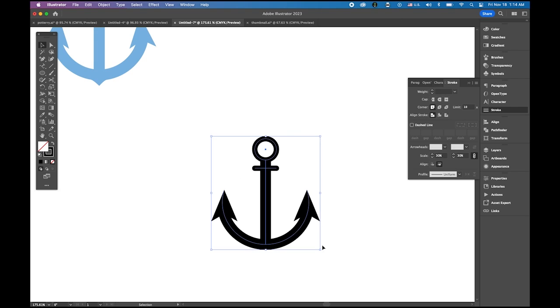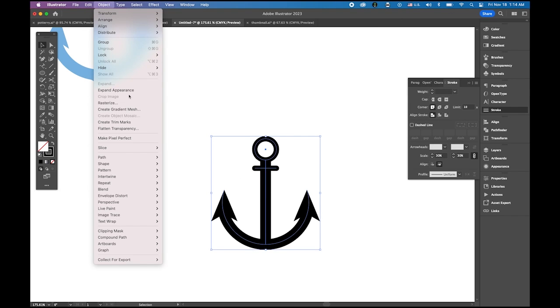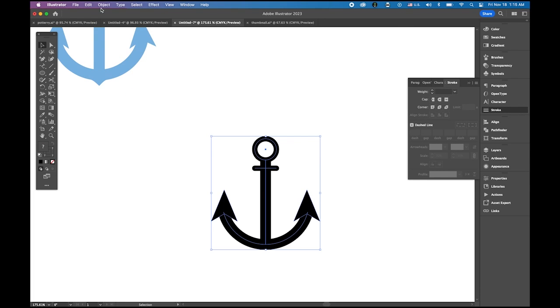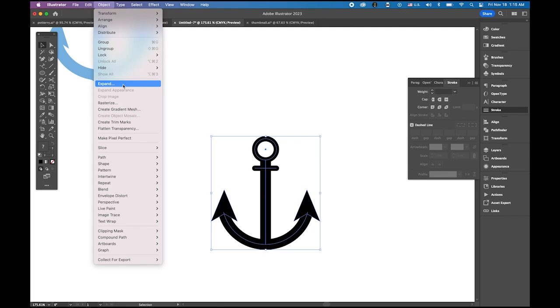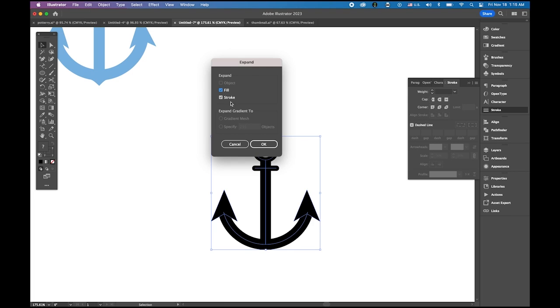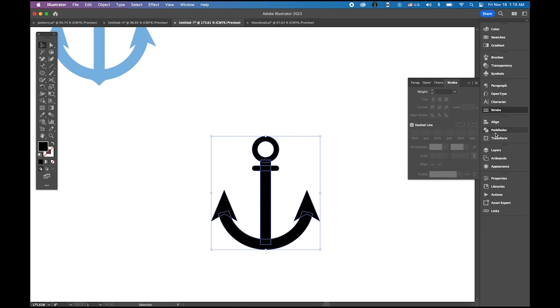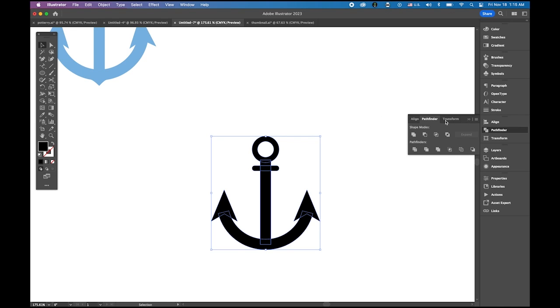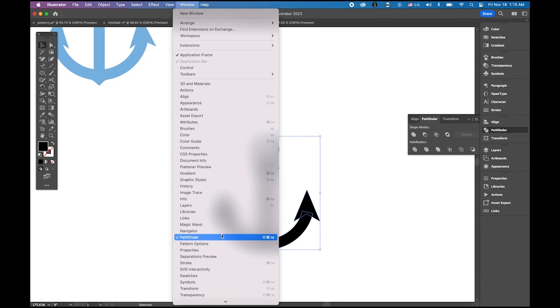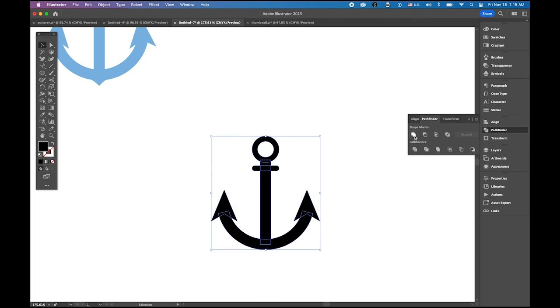Now select everything. So these are all line art. So what I'm going to do is under object menu, expand appearance, and object menu again and expand it. Make sure fill and the stroke are selected and OK. Then open Pathfinder. If you do not see this, it is under Windows menu, Pathfinder, and unite it as one shape. Okay, now let's make this kind of a little picky point here. Let me zoom in.